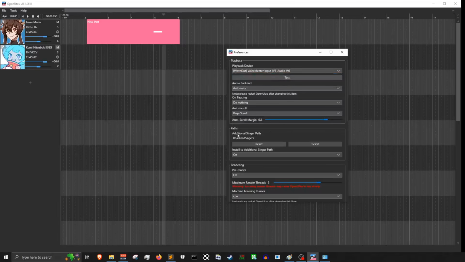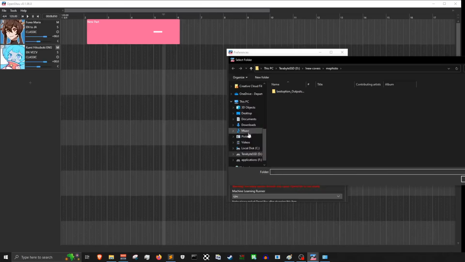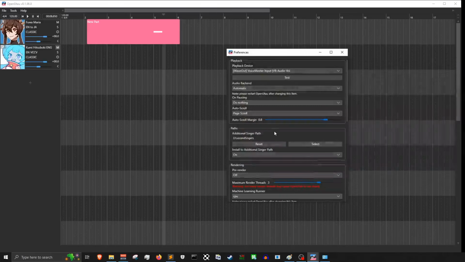Additional singer path. The voice banks are easily the biggest file size thing you're going to have to deal with. If you're a user of original UTAU, you can basically hit select and go find your voice folder wherever you have it, and it will just draw the singer information from there, so you don't have to move any of your banks over to the new one, which is really cool.